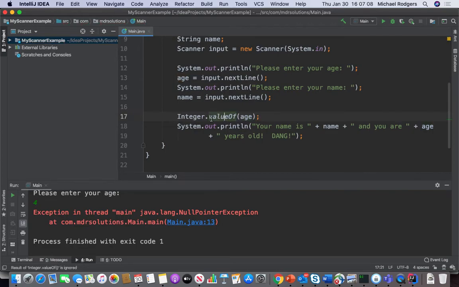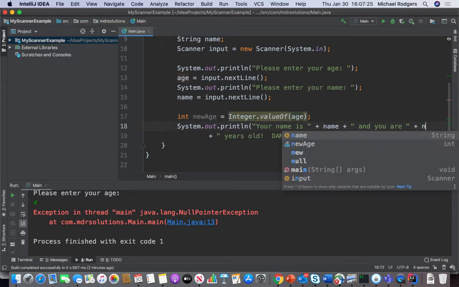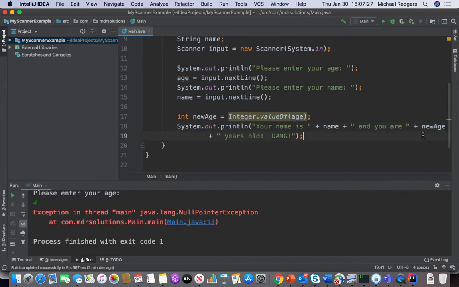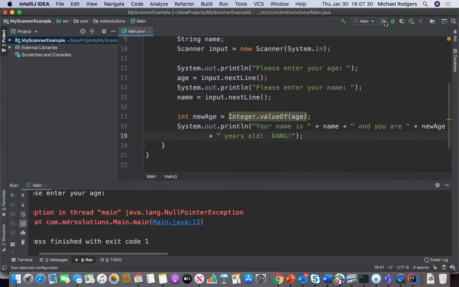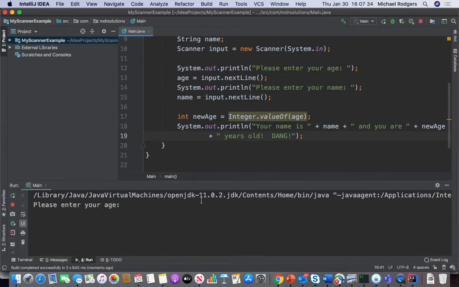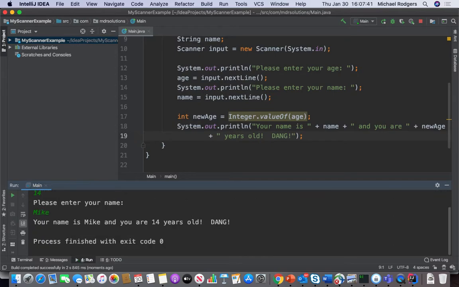So you can convert the value here of age. Does that make sense? So you take it in as a string and then you can convert it to whatever. So int new age equals, right? New age. All right. Okay, enter your name, Mike. There you go.